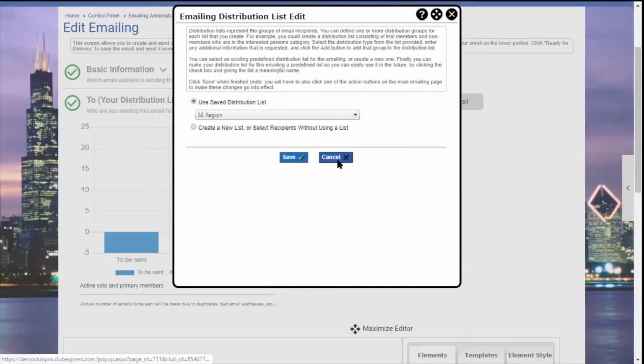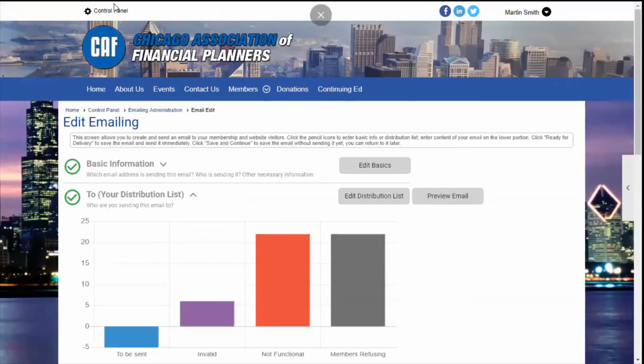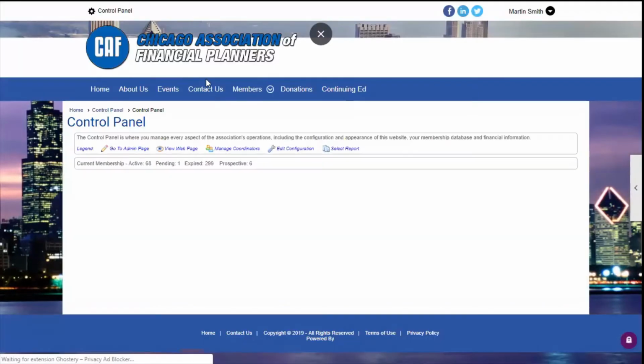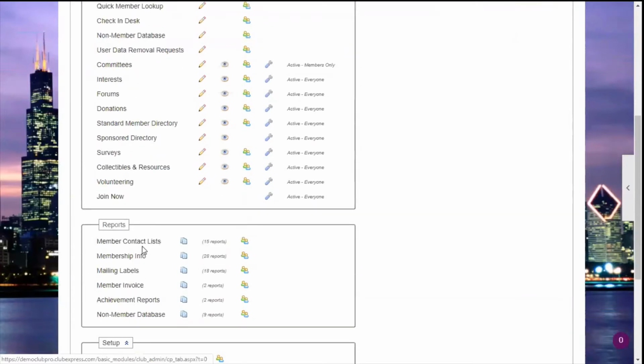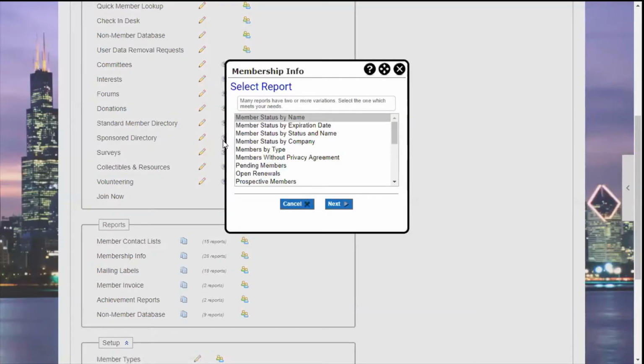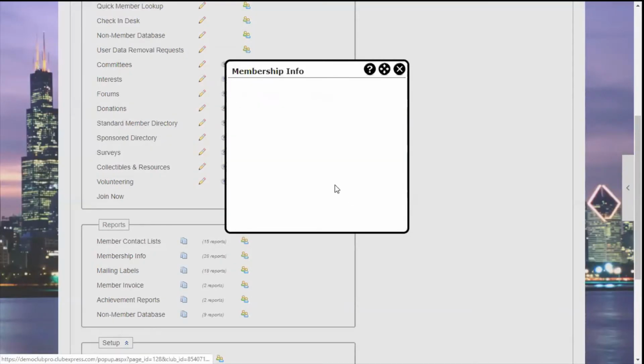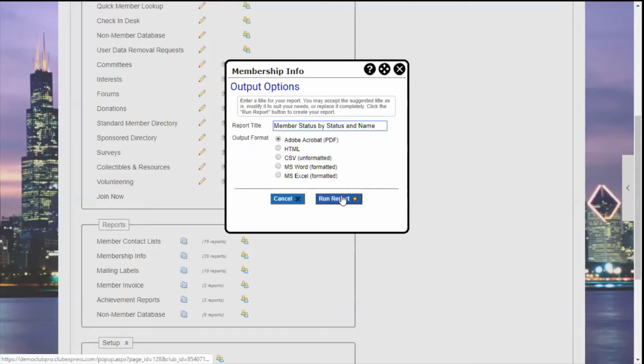Now, if you do want to know who's in a list you're going to send out today, there is a way to do it. I can go into the People tab. I can go into my membership. I want to be able to filter it so it shows my active members only, members by status and name. All right, so when I run this report, my active members are the ones that would get that email.